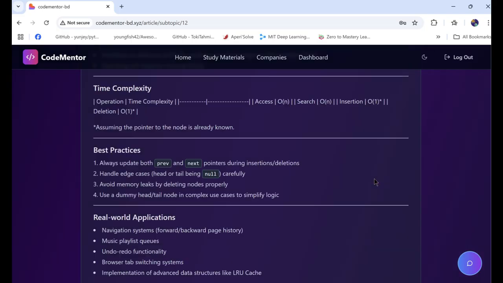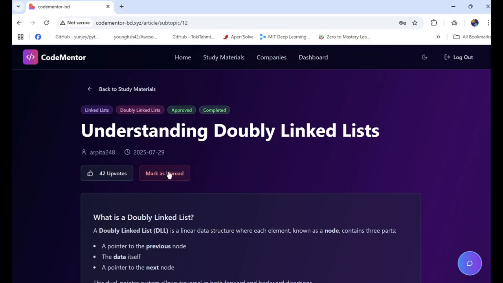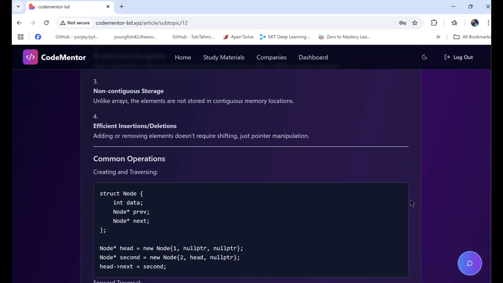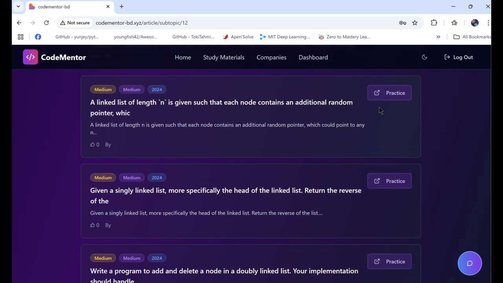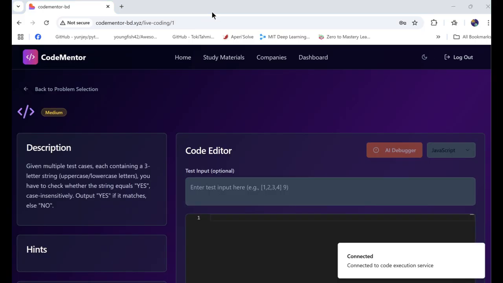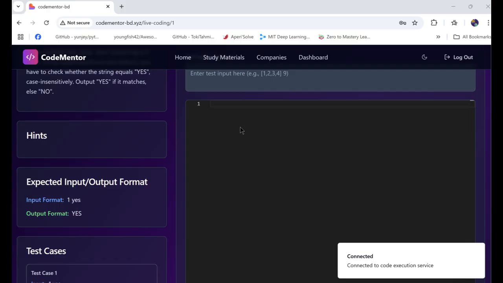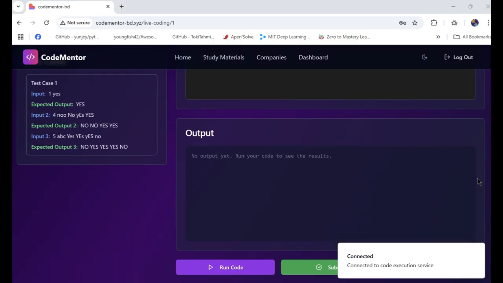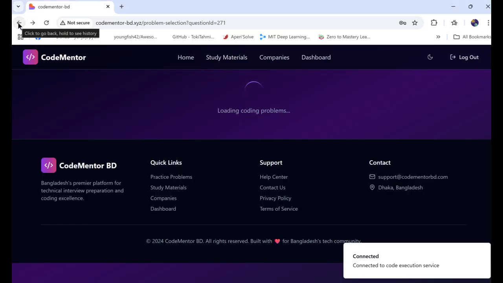I can read this article, and I have read this article before, so I have a mark as unread button, and I can mark it as read also. In an article, we have some related problems. We can practice these problems in the live coding section. In this live coding page, we can solve the coding problems. We'll see this section in more detail later, so let's go back to study materials for now.